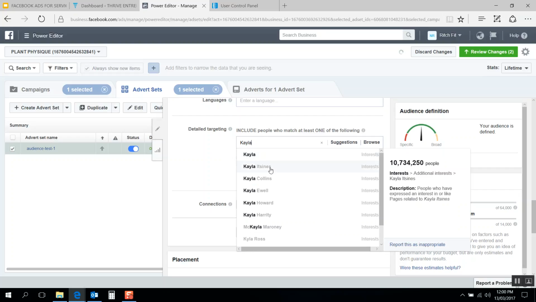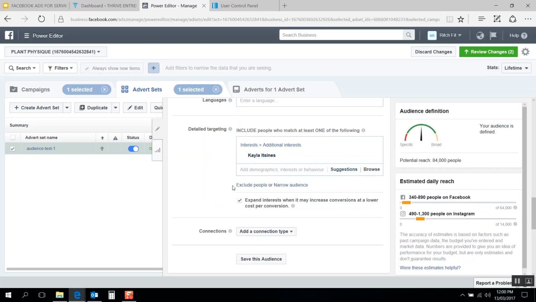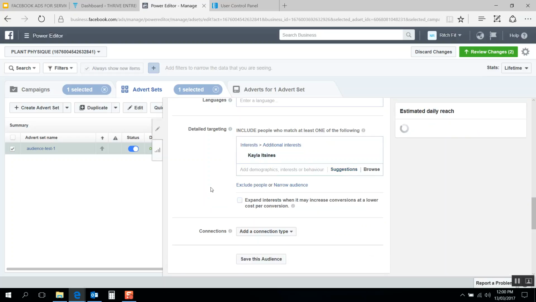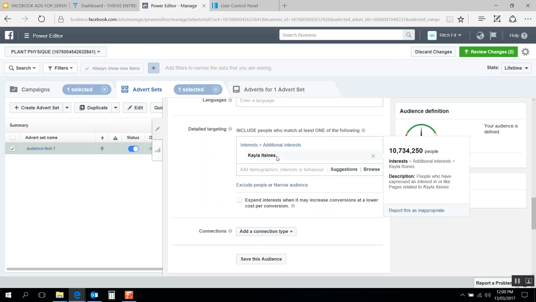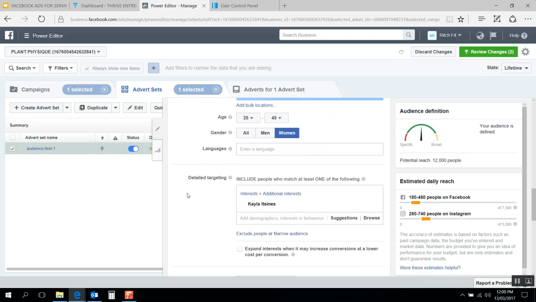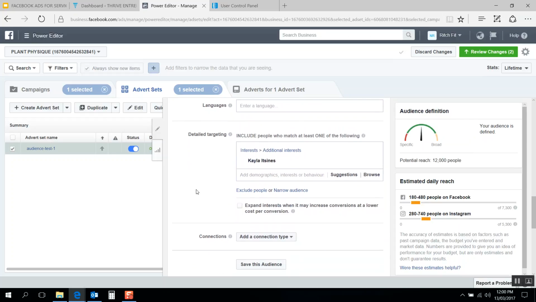So let's type in Kayla Itsnes again. Now look, if we just target people in Christchurch between the age bracket of 25 and 45, women who like Kayla Itsnes, then we get 12,000 people.